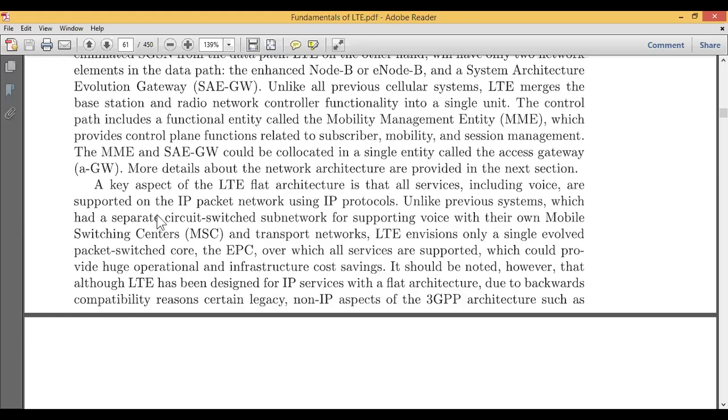Then the main aspect of what this LTE flat architecture is all about is the services which are provided now. First is the voice, which is supported by the IP packet networks using IP protocols. One example I can quote here is your Geo network, right? If you have a Geo mobile phone, if you have a Geo SIM card, or let us not speak of Geo, we speak of the 4G network, right? If you have a 4G SIM card, but your cell phone, or you can say the user entity, is a 3G mobile phone, right?